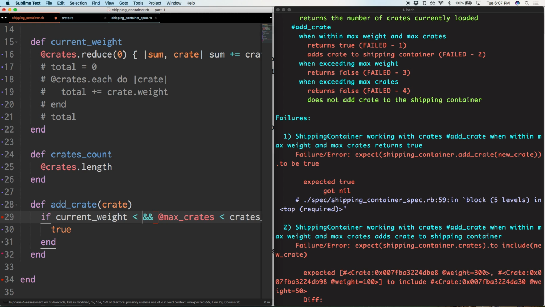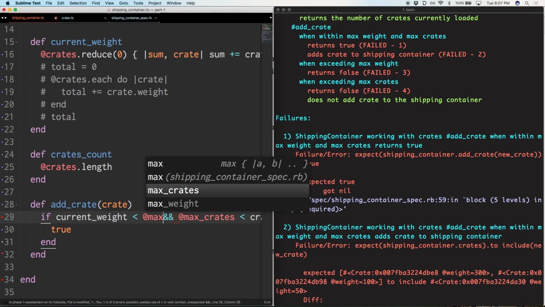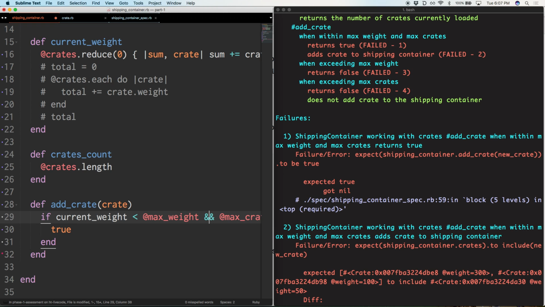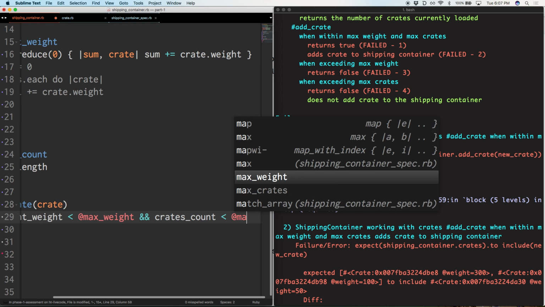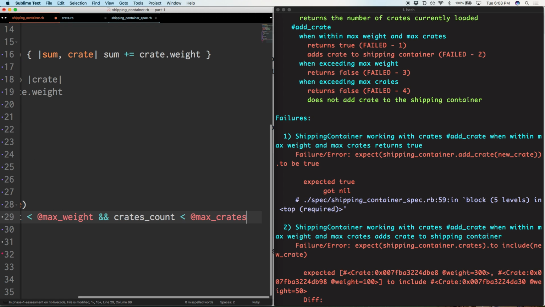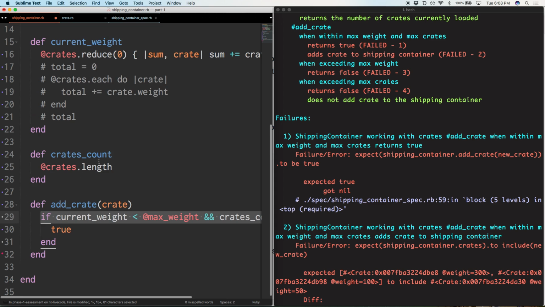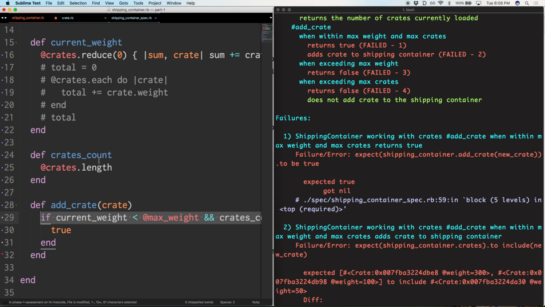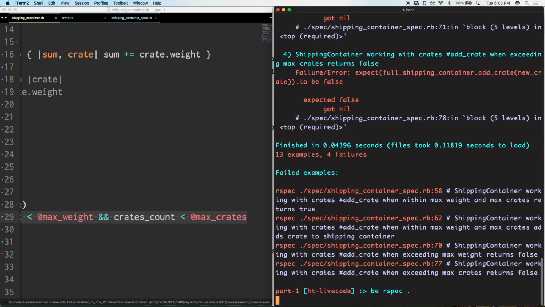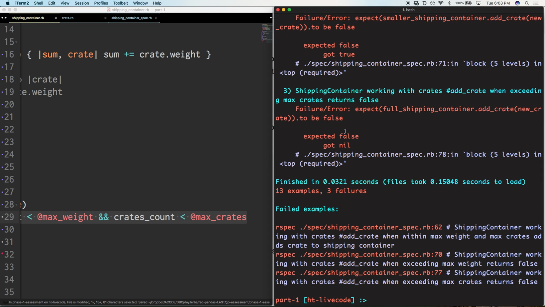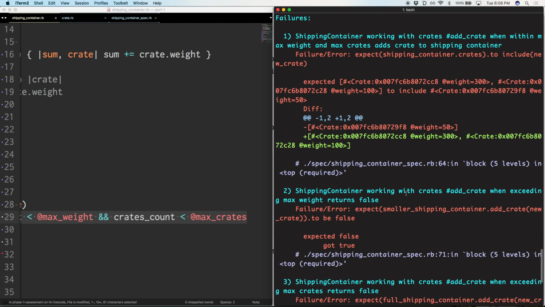I thought it was a Willy Wonka reference. If the current weight is under the max weight and the current crates is under the max crates, that just sounds much more Englishy to me. Couldn't you have just changed direction of the? Okay. And hey, that did the trick. I got back true. So now we're down to 3 failures. So move on to the next one.